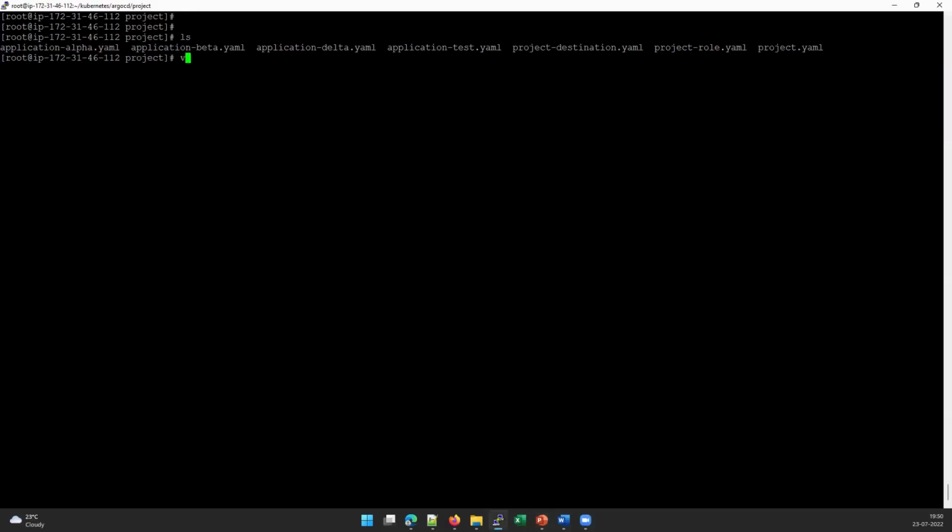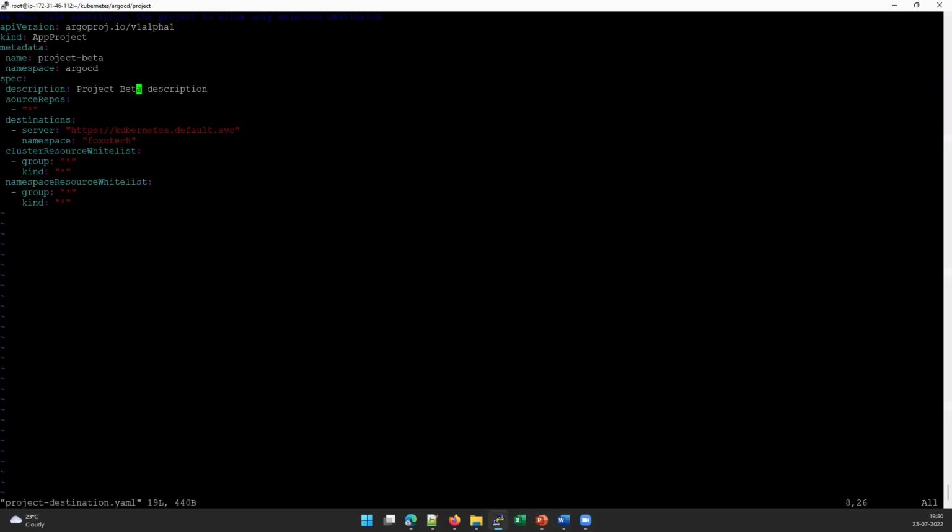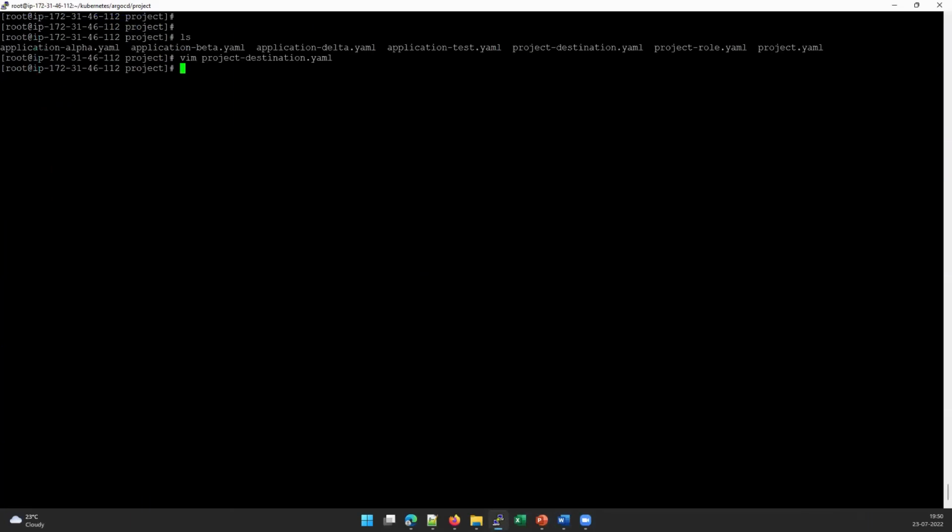Right. So for that we have a project called beta. We're gonna name it beta. So that will be with the destination. I have named it here. So in this, you can see the project name I gave as project beta and the description, and I'm giving the cluster name and the namespace, right? So let's try to create this.